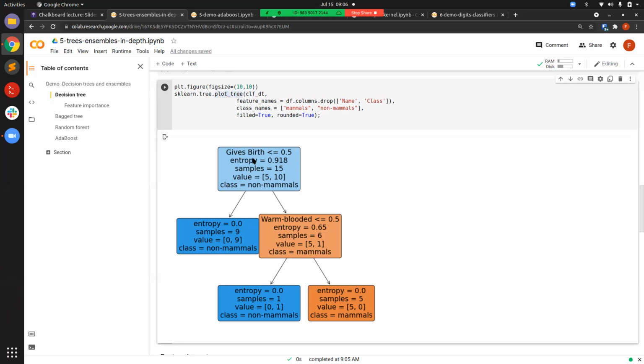Then I also see that I have 15 samples that are placed into this node as I go through the decision tree. And it also shows me the class breakdown of the samples. So 5 of the samples are in the first class, which is mammals, and 10 of the samples are in the second class, which is non-mammals. And therefore, if this was the last node in the tree, if it was a leaf node and I landed here, the predicted class for this node will be non-mammals, because that's the majority class.